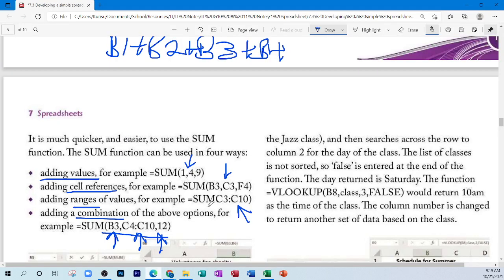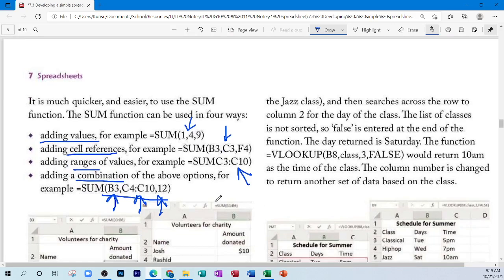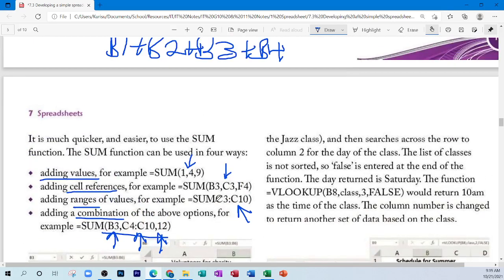So it's a simple function. If you just want to add some numbers together, you would use the sum function.